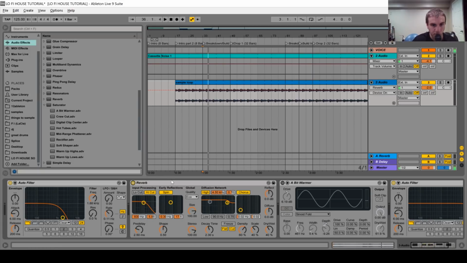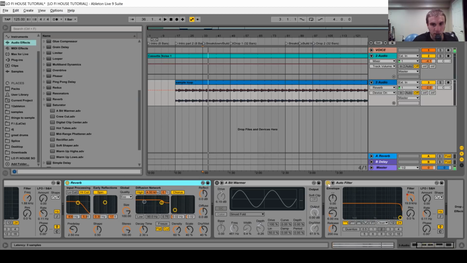After that, I added this Ableton reverb. I kept everything stock except for the dry wet, I believe, and the decay. And that's just to give it a little bit more ambiance, a little bit more atmosphere, a little bit more texture, like we're doing with all this. A very important part of this is you want to give your sounds a lot of texture and a lot of atmosphere. You want them to feel not just dry. That's what makes this style so interesting, just the texture of the sounds.